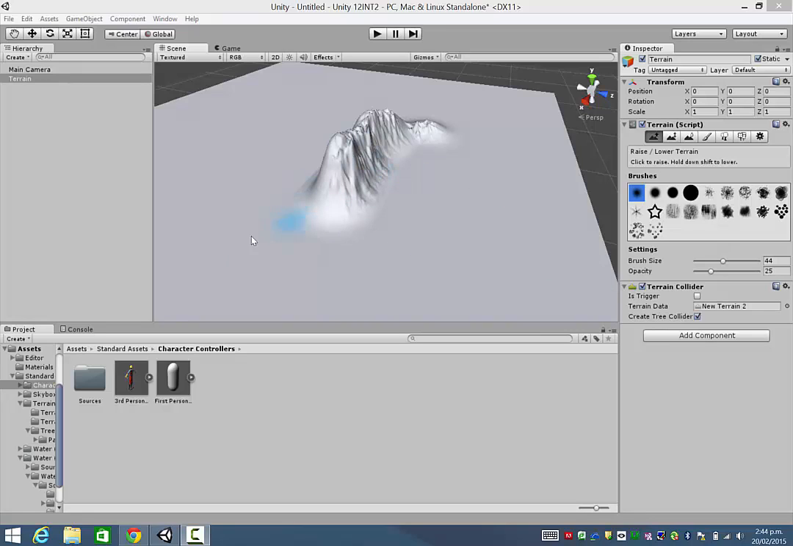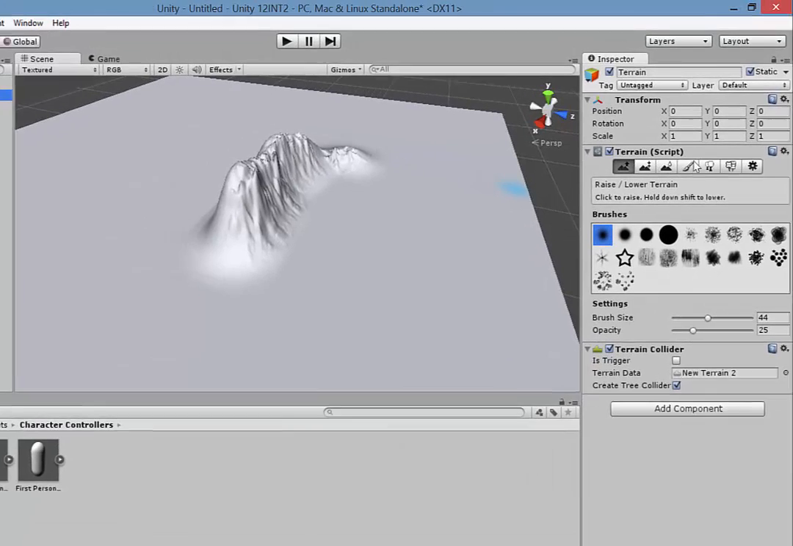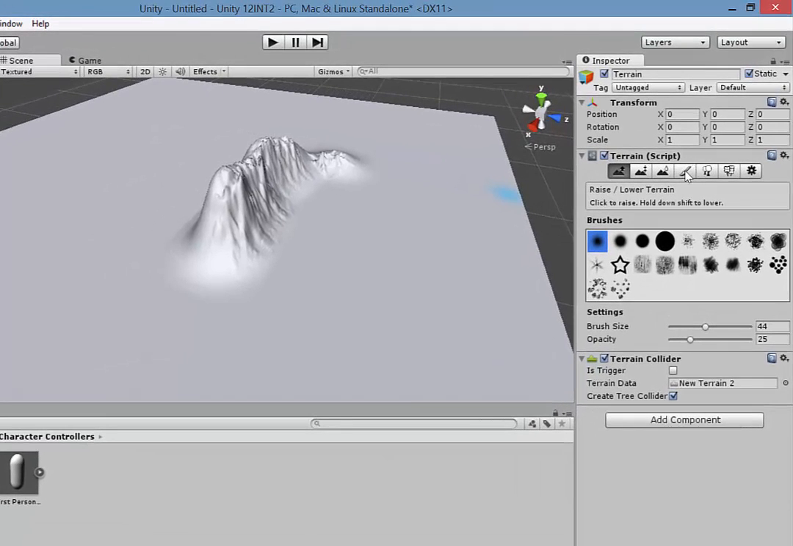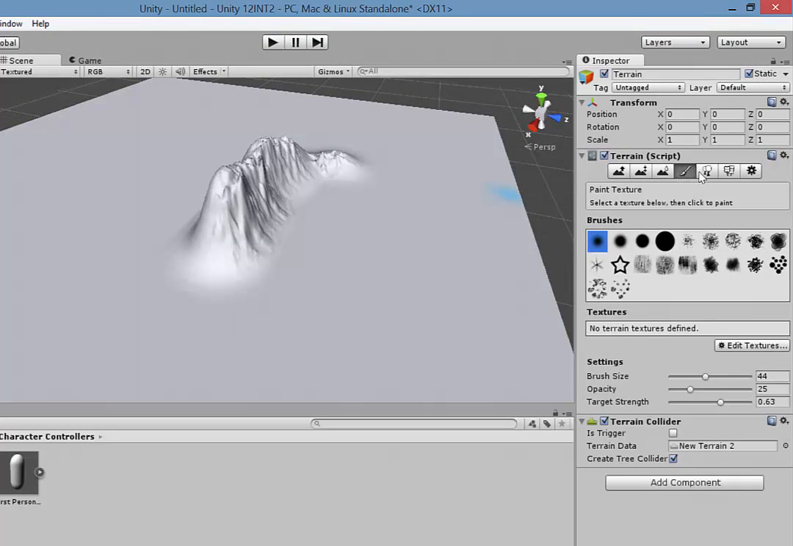So once you've got your terrain sitting in your scene, select it in the hierarchy, and over on the inspector you'll see the middle button in our terrain is the paint texture button. Now when you select that, obviously you have all these different paint brushes, but also we can add some textures that we can apply to our terrain. You'll notice there are no terrain textures set up initially.